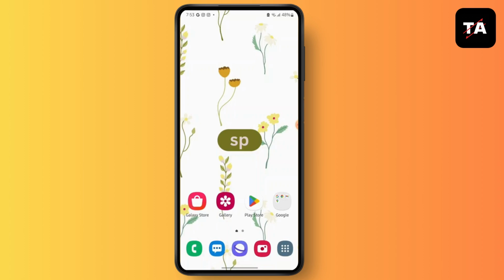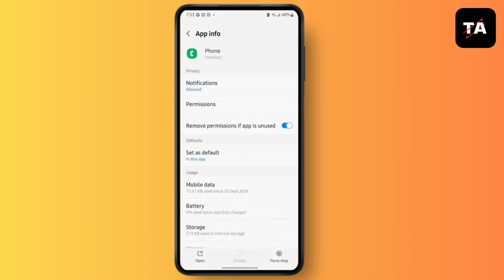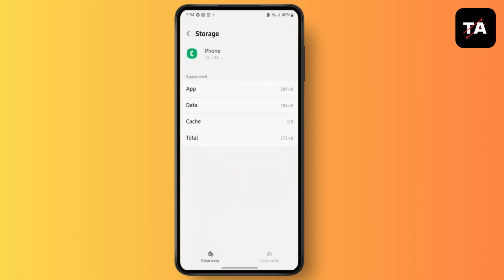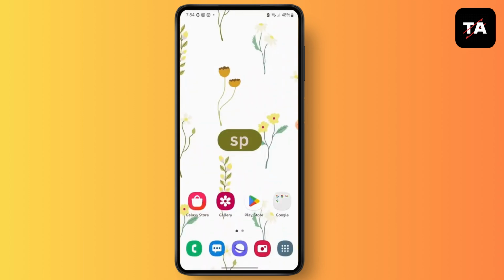So locate your phone application and then tap and hold on the application. Now go to your app info. After that, go to its storage section and then tap on clear cache. You can also clear your data and all your voicemails on your device will be erased. So it's that simple.